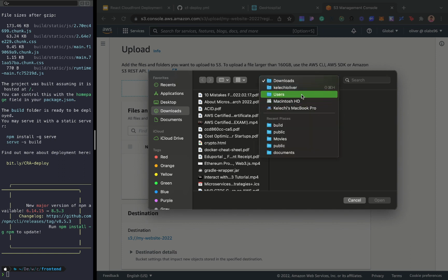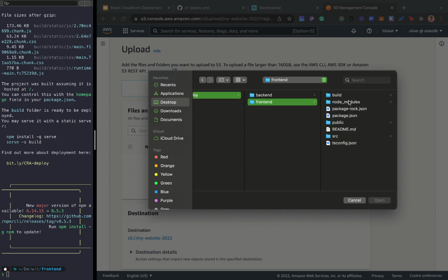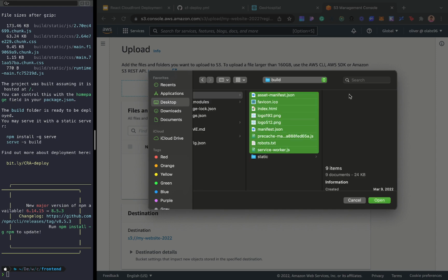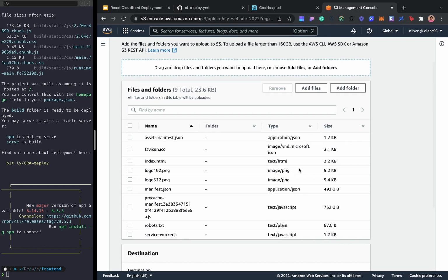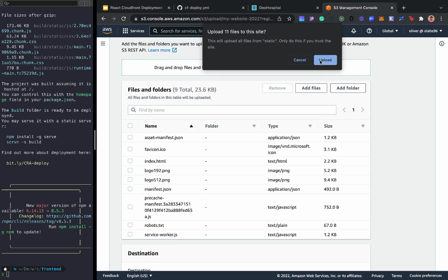So I'll go over to where I have. So now it's desktop, project, front end. I think that's the build. For now, I'll select the files and then click open. Right. So the next thing I need to add the folder. There is a static folder inside. So I'll select that folder and I'll click upload. Uploading 11 files to this site. This will upload all files on static.